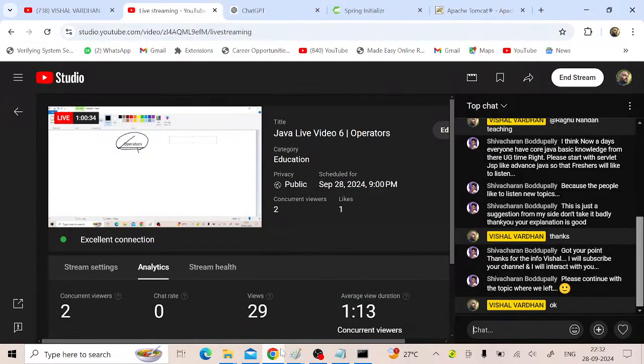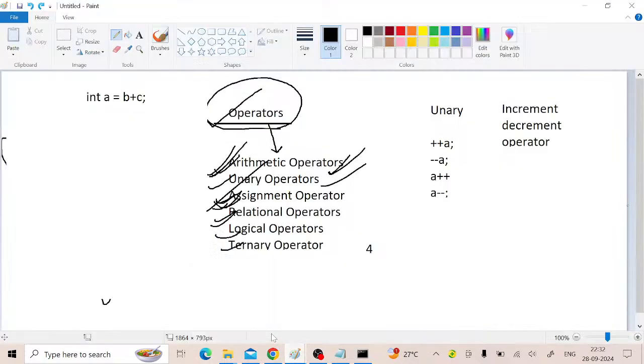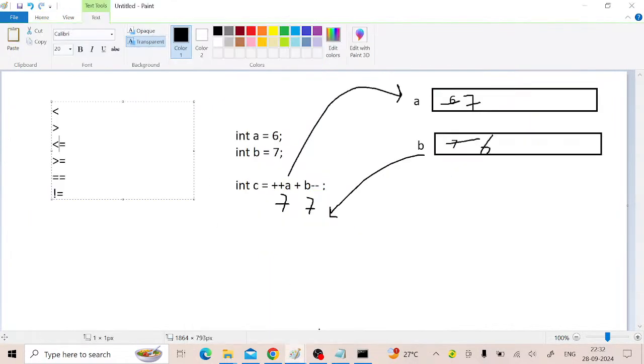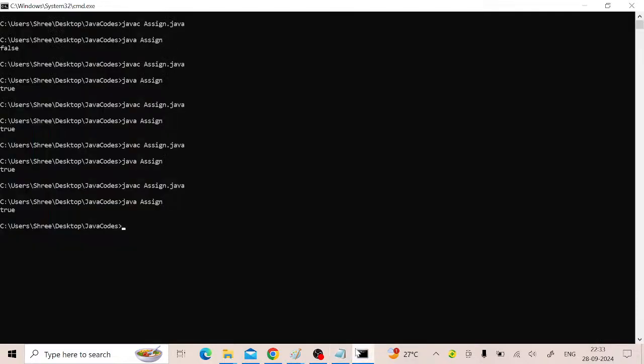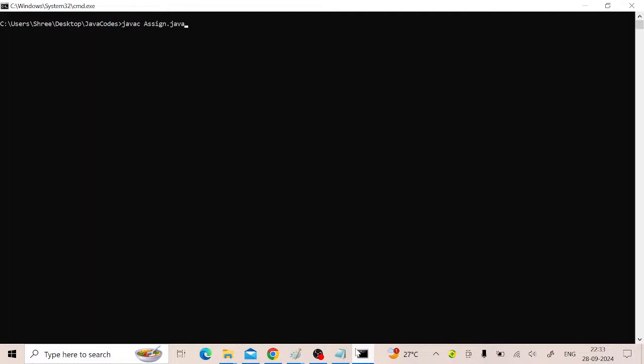Fine. Why is it happening? It's happening because a is not equal to b. It's true, man. A is 20, b is 10. If we make a and b equal and provide a is not equal to b, then the boolean value will be false. First we will clear the screen and just execute this. So it is false. That way it's working.